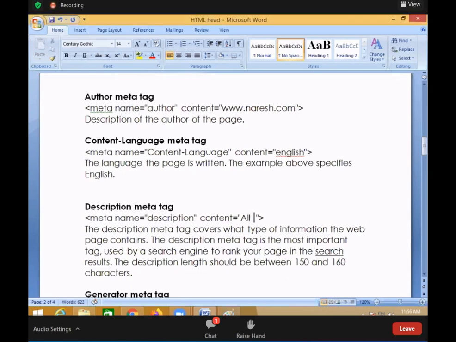All courses information, right? See here. The description meta tag is the most important tag used by search engines to rank your page in the search results. The description length should be between 150 and 160 characters. It should not exceed 160. Now this is for ranking your page.